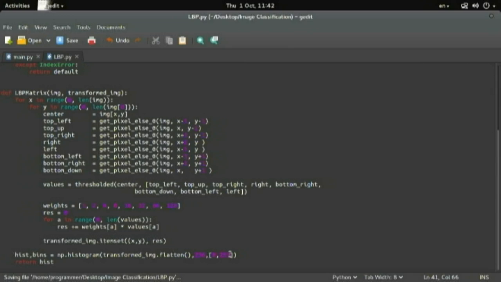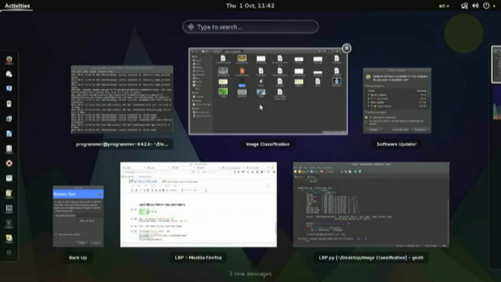Okay. Anyone has a question for the implementation? Okay. Now we go to the local directional binary pattern.